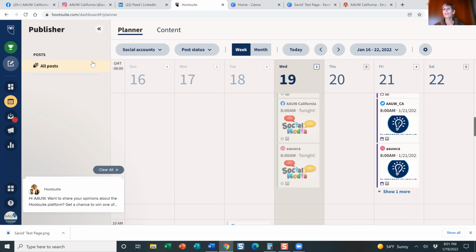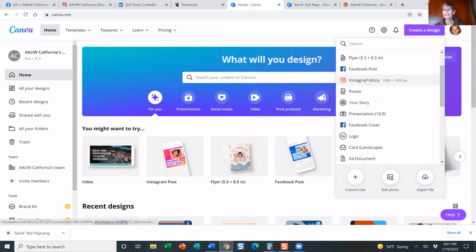And are the picture sizes different for the various social medias? Yes, they're slightly different. And that's what's really great about Canva: you can create an Instagram story on Canva. You see here it says it's 1080 by 1920. Facebook post is 940 by 788. So this is an easy way to create something that fits, and then you download it and upload it into the right application.